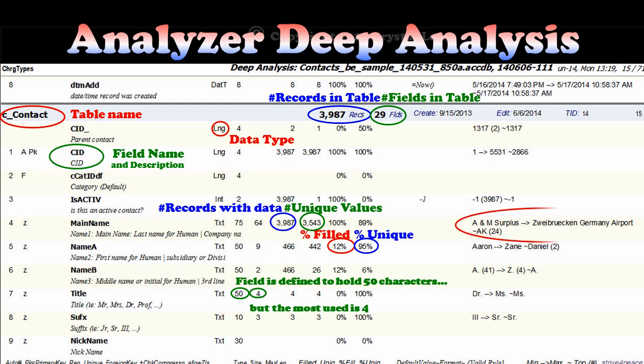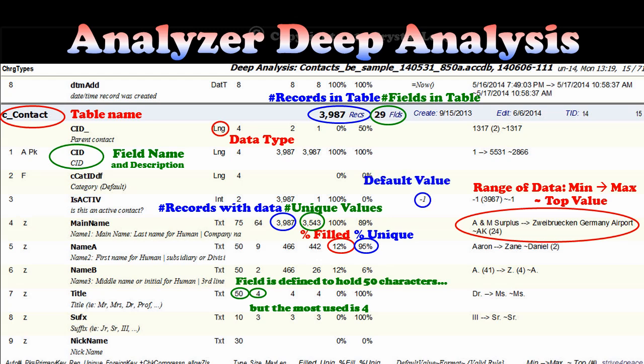What does the data look like? The analyzer tells you the minimum value, the maximum value, the most popular value. It also shows if there is a default value, format, or validation rule. The analyzer shows you if that field is an auto number, a primary key, or a foreign key. If Unicode compression is not set, you'll see a plus indicator.